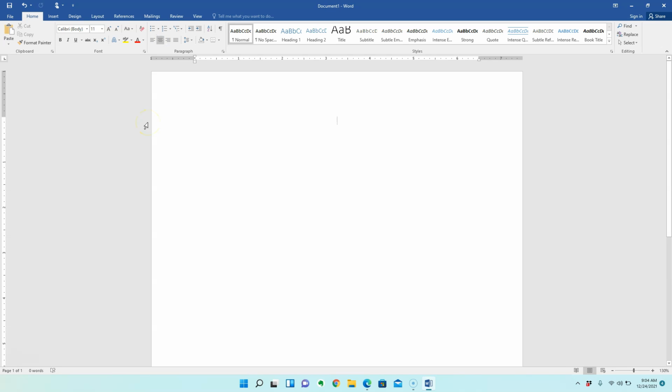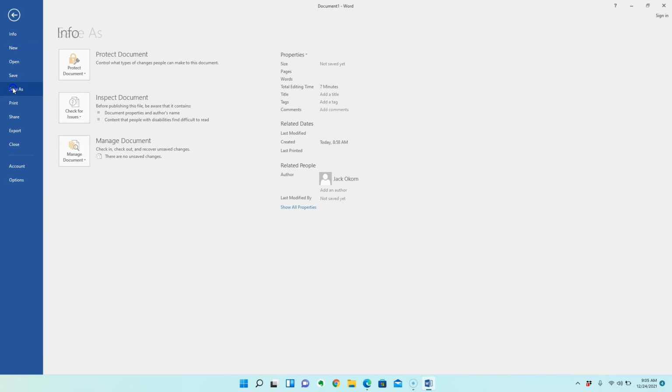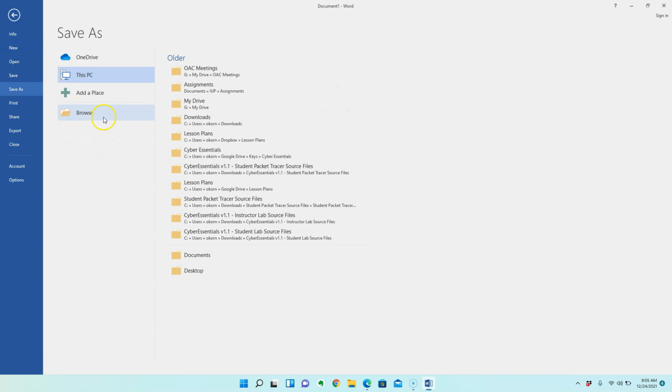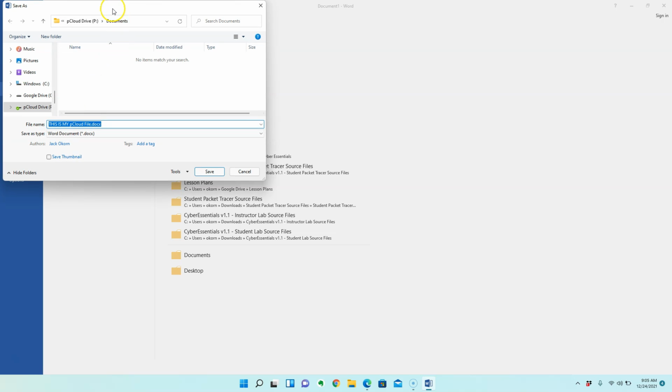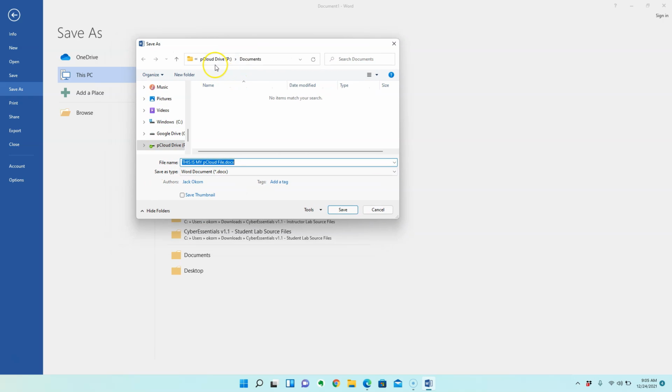I'm just going to center it here. And this is my pCloud file. Okay. So we're going to save this to the pCloud automatically. I don't have to dig around looking for that. Watch. So if we hit File, Save As. Okay. We're going to Browse. And when you click on Browse, you'll see now that it goes right to the pCloud drive because it's predetermined that's where you're saving your files.